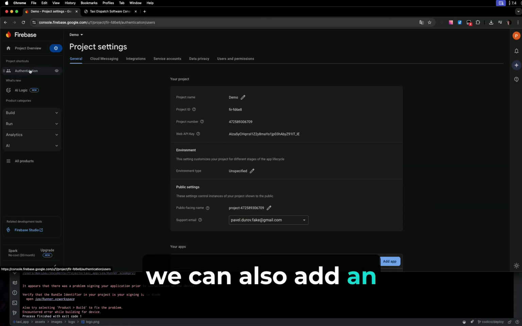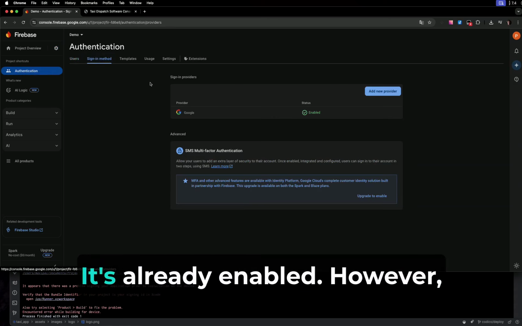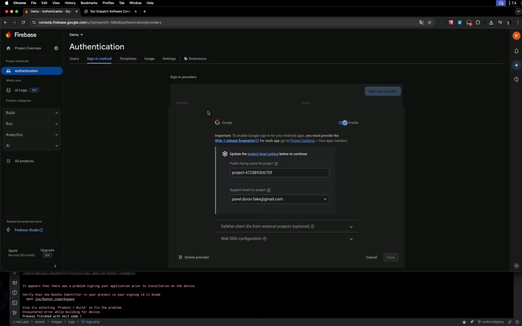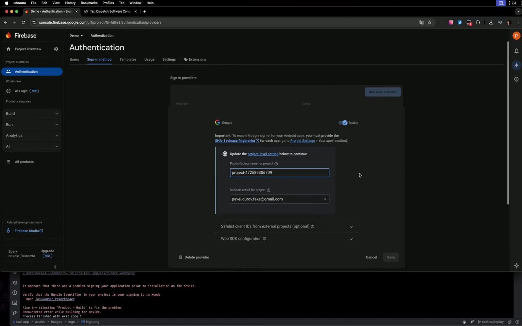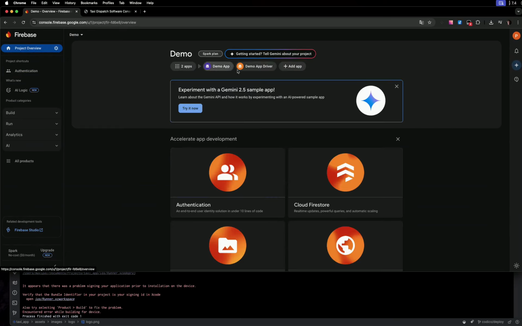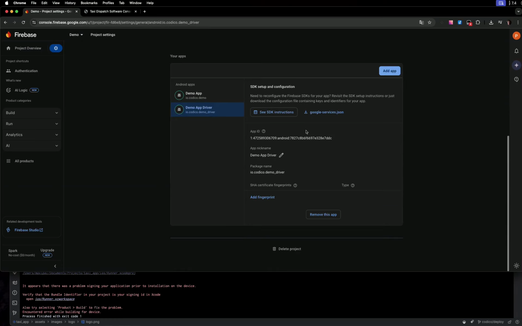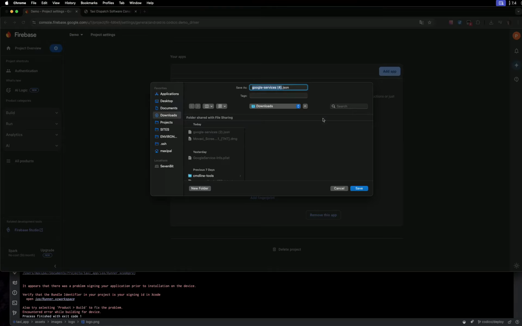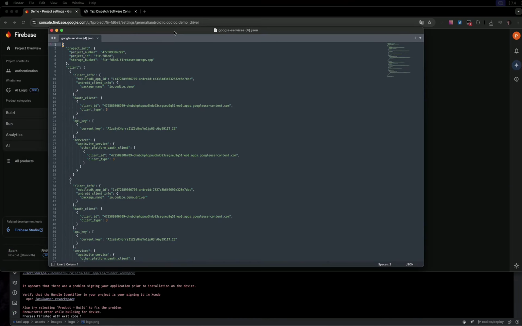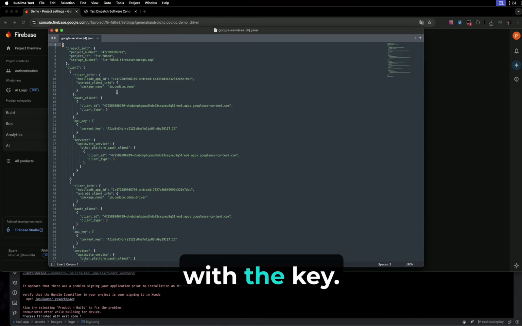Here, we can also add an authentication method. It's already enabled. We can now make sure it's enabled, and here we'll download the file and see. Here's the second file with the key.